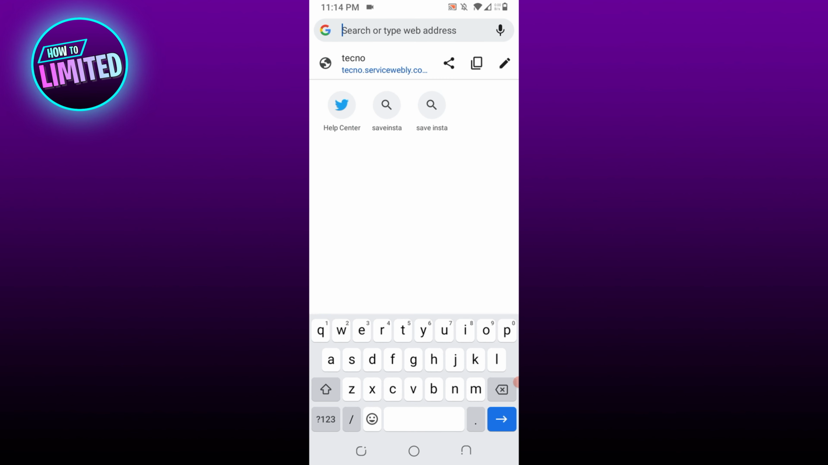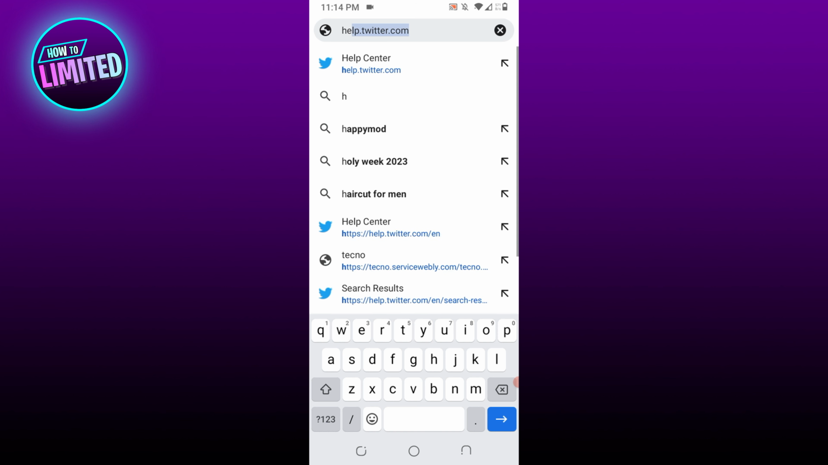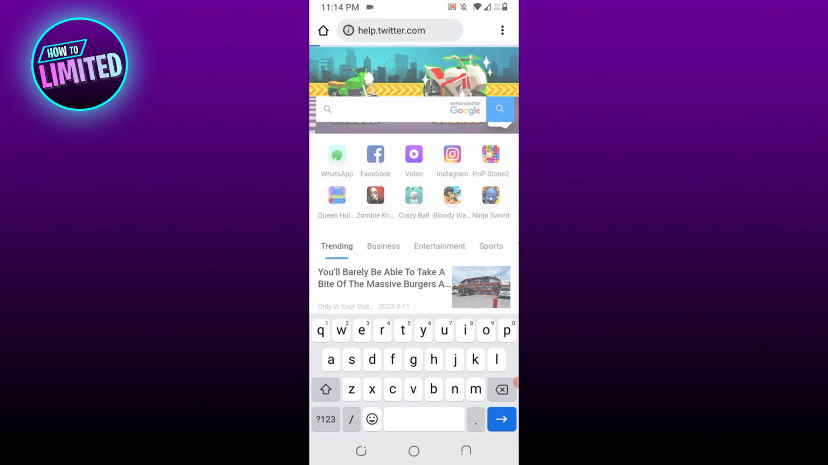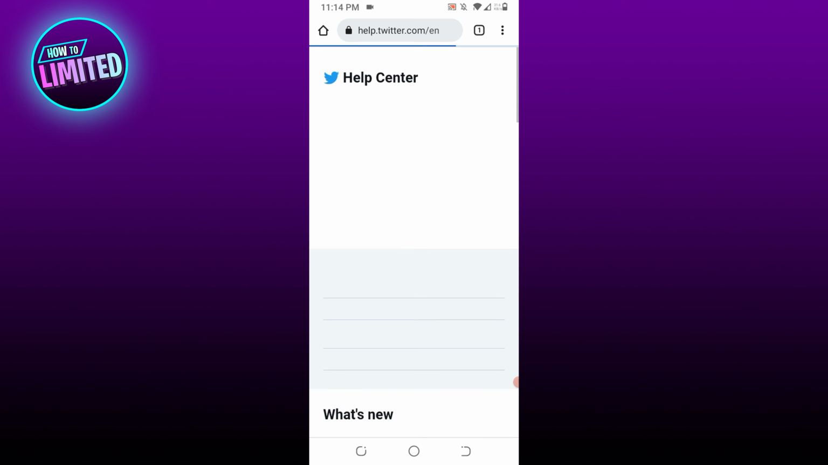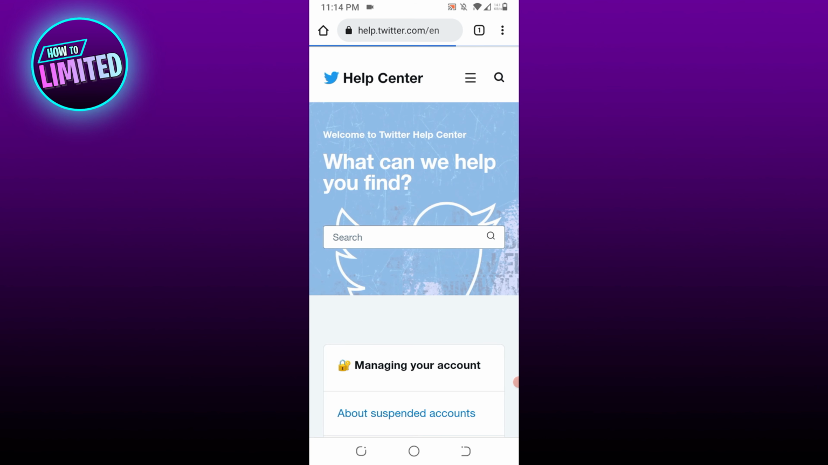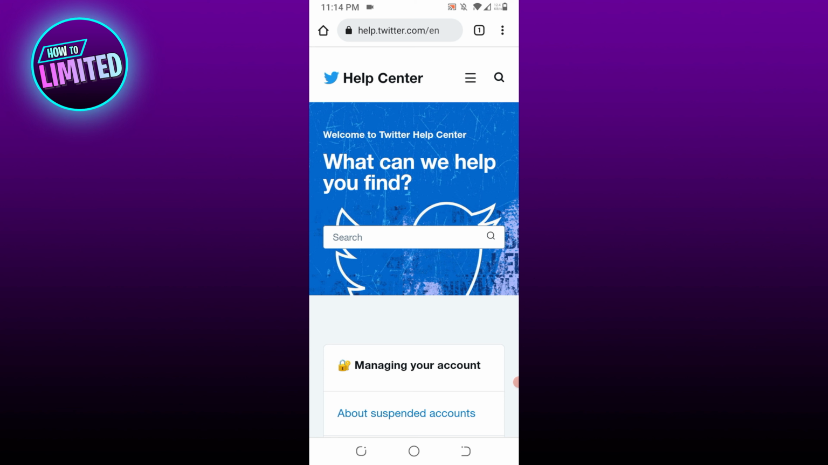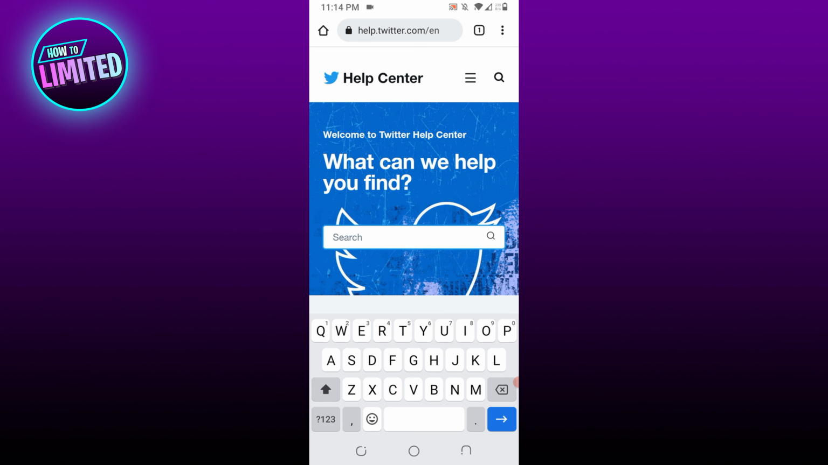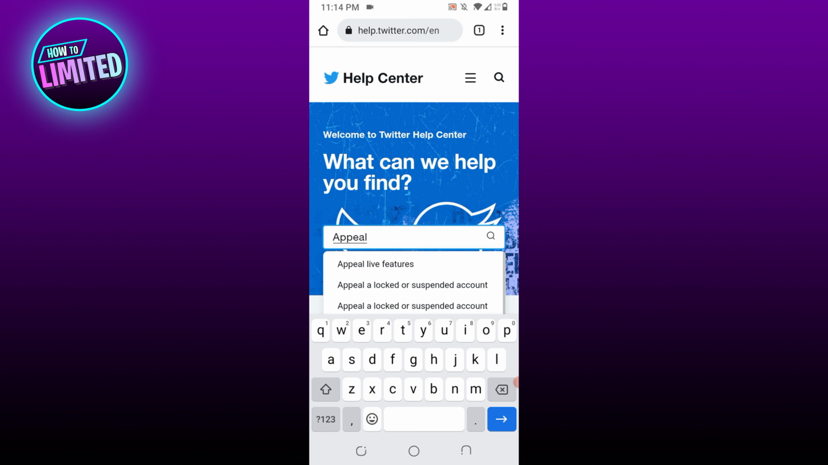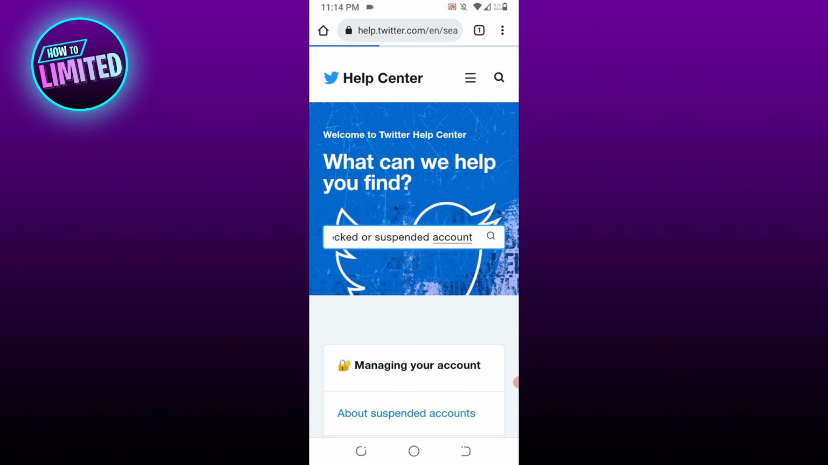And the next thing you need to do is to go to this website here, which is help.twitter.com. And this is going to take you straight to their Twitter Help Center. And then once you're on the Help Center, all you need to do is tap on the search bar and type in appeal. Tap Appeal a Locked or Suspended Account.